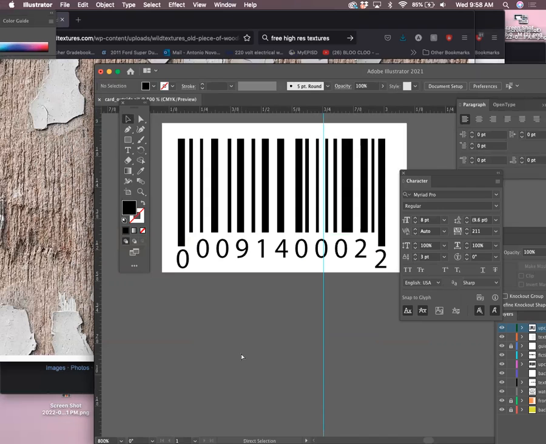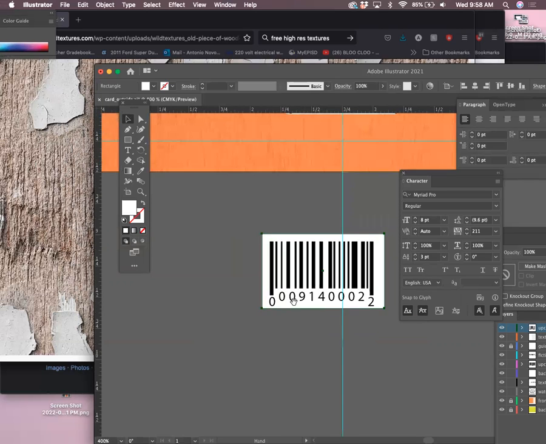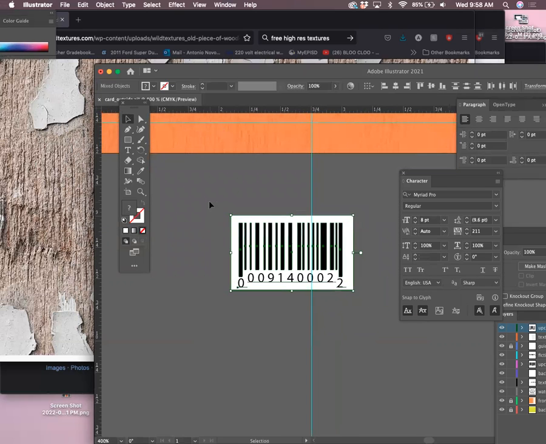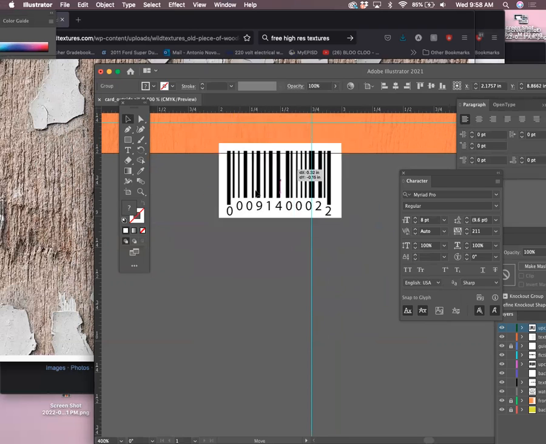Command S, save. Unlock my white rectangle that I locked earlier. Select all this. Command G to group them. There's my fake UPC.